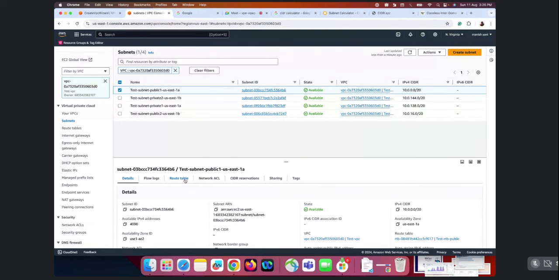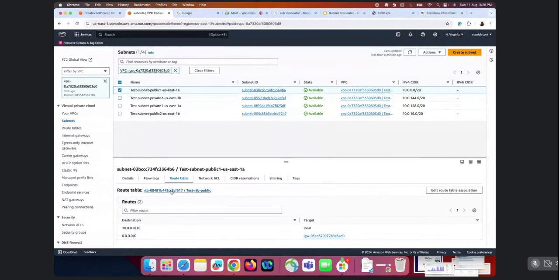Now your concept for the route table will be clear from here. If I select the route table here, it will give me the route table ID. So here you can see we have two routes. One is for the local. Local means the local VPC. So every resource you create will talk to each other within the same VPC. And the second route will automatically add the internet gateway, because we mentioned it.